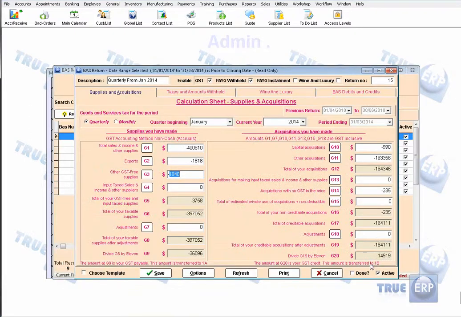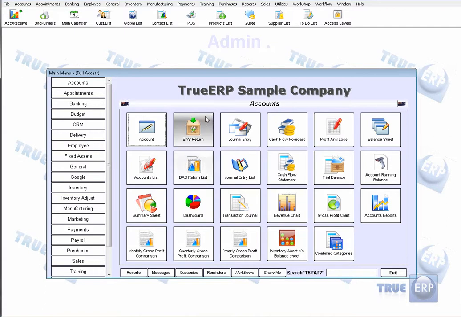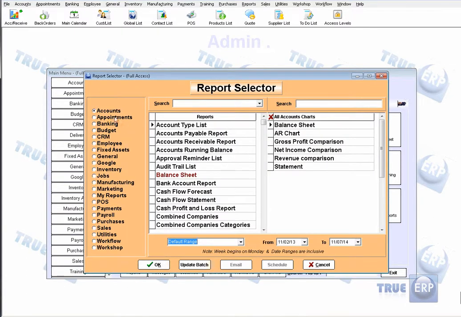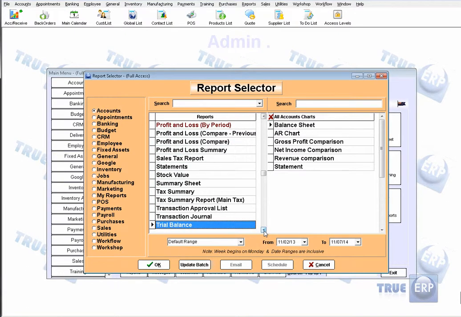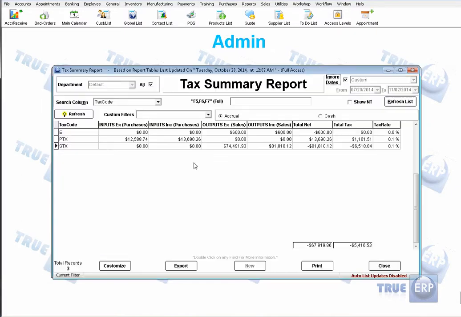Okay, now last but not least, we're going to go ahead and cancel this out. There's one last thing that you guys just need to make sure of whenever you're running your BAS return, and we're going to close all that out. Go to your reports, you're going to click on accounts, and you want to scroll down until you see your tax summary and double click.